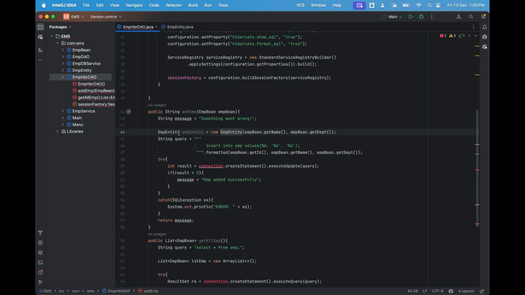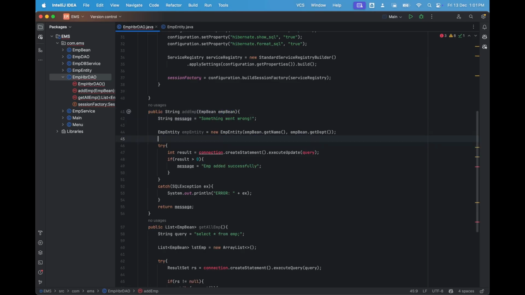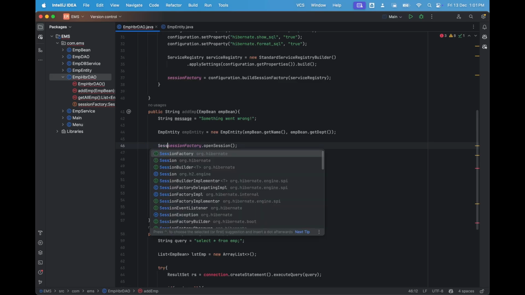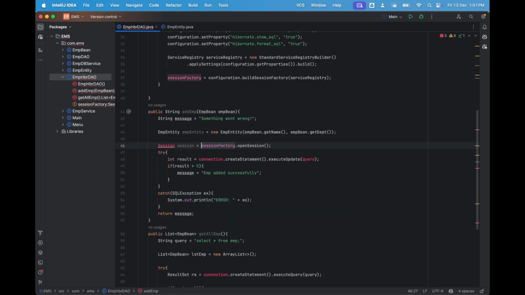Now we have an employee entity class object with values coming in the employee bean. So there is no query required, so just delete it. And then session factory dot open session. The open session method of session factory is used to get the session, because before performing any DB operation, we need a session object. Import it.